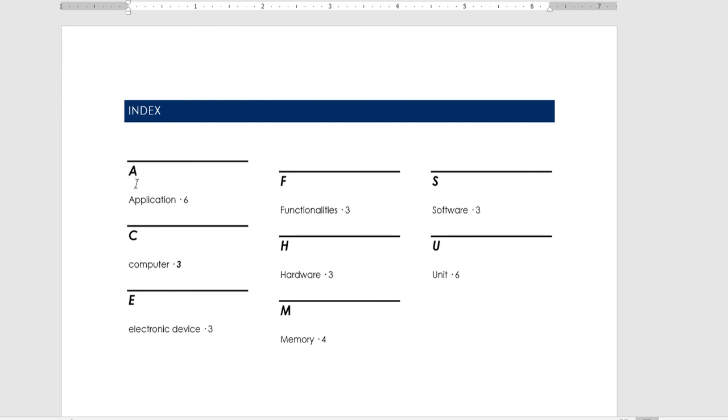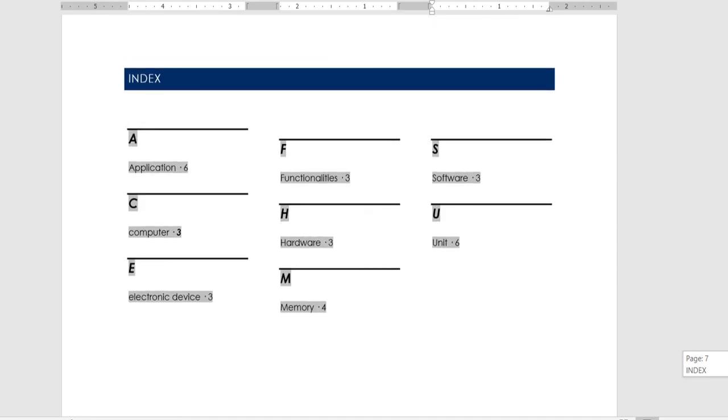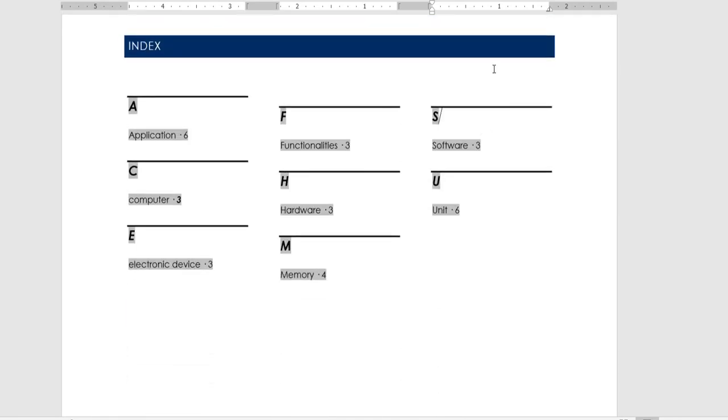So you can see it has created an alphabetical order of the words that I marked in the document, and it also shows me the page numbers based on whatever I selected in the dialog box. So it's showing me, in the modern format, in alphabetical order, where these words are placed in the document. So you can see that these are all there. So this is how you create the index in your document. This short video will help you in creating such indexes.